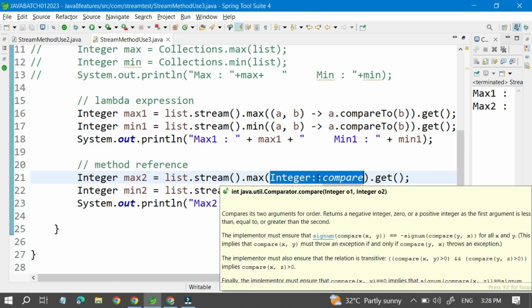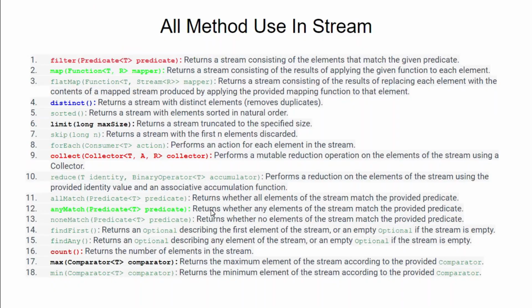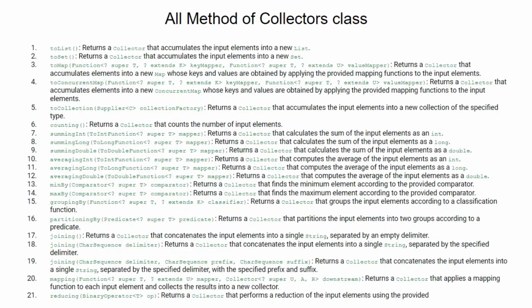Okay, I hope guys you understood, and we have now completed all those methods which are available in the stream. Okay, in the next tutorial we can see what methods are available in Collectors, and we can discuss about it. Okay, thank you so much.